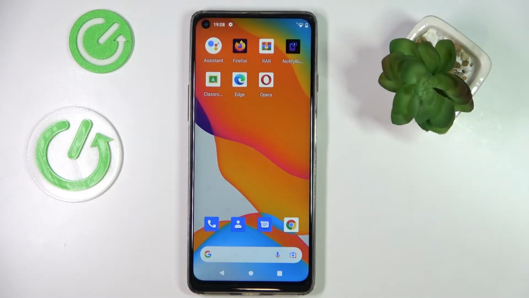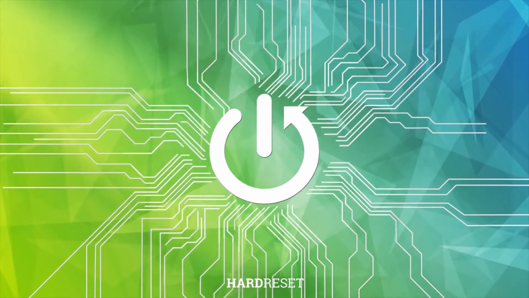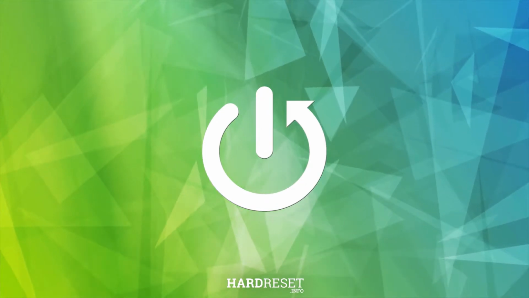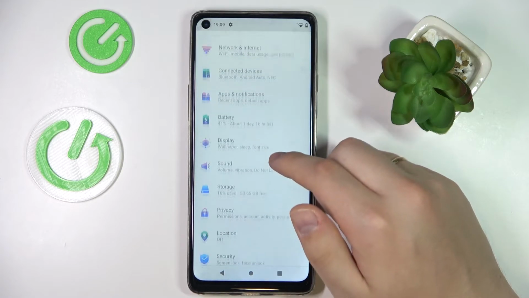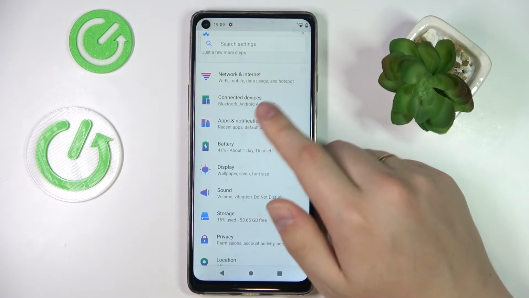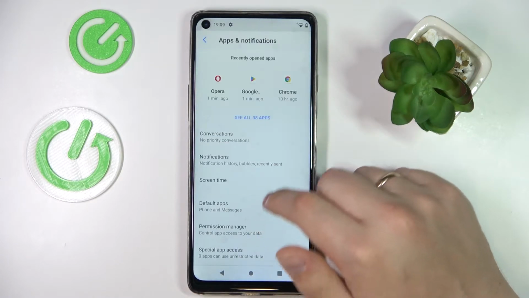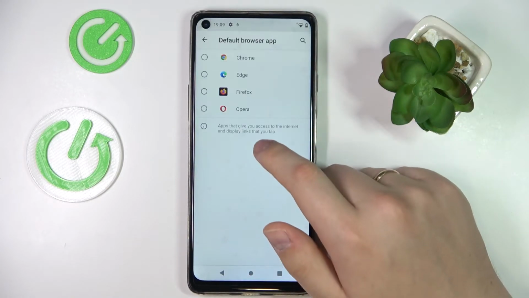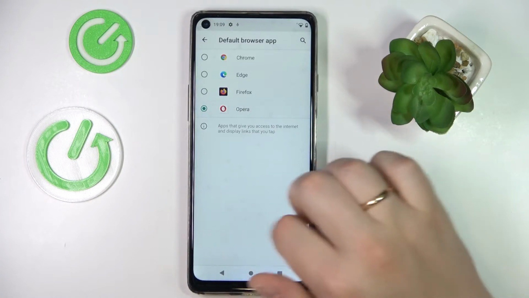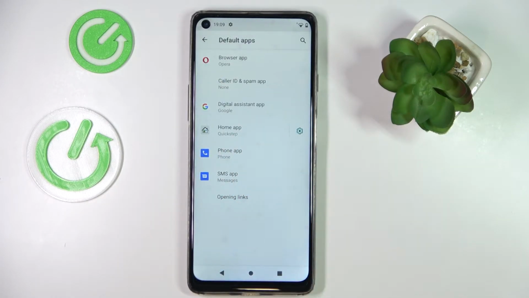This is CUBOT Max 3, and in this video we are going to demonstrate how you can set Opera as your default browsing app on this device. First of all, you need to launch the settings. At the settings, enter the apps and notifications category. Next, go for the default apps, choose browser app and simply select Opera, therefore making it the default app for browsing.